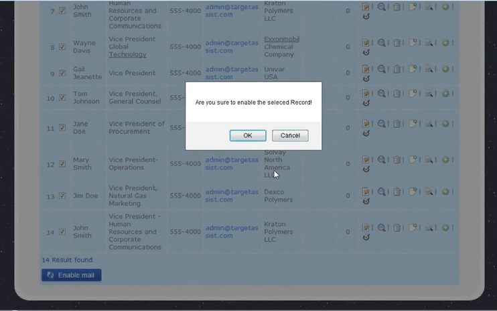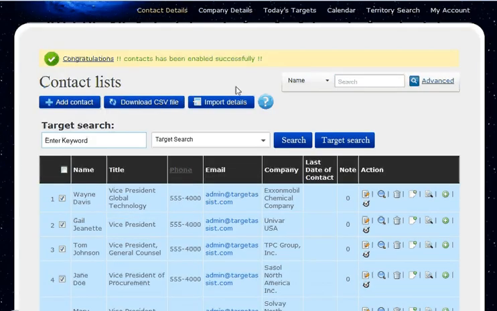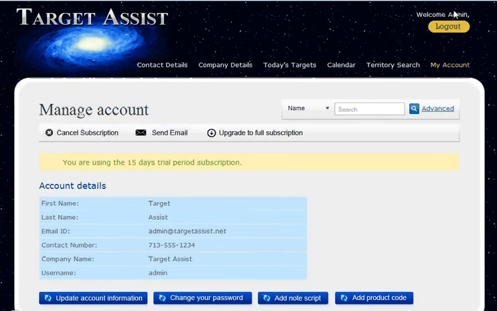It'll ask if you're sure that you want to enable all the selected records. Hit OK. After you click OK, the system will let you know that you have enabled all of the contacts successfully. Then you can go back to the My Account section here at the top right again, and then you go to Send Email.